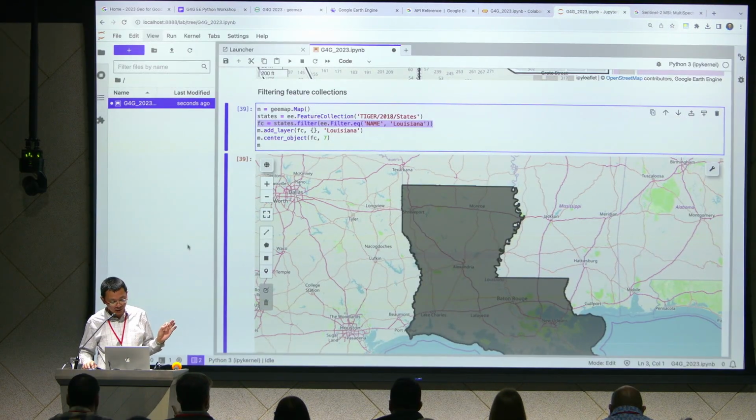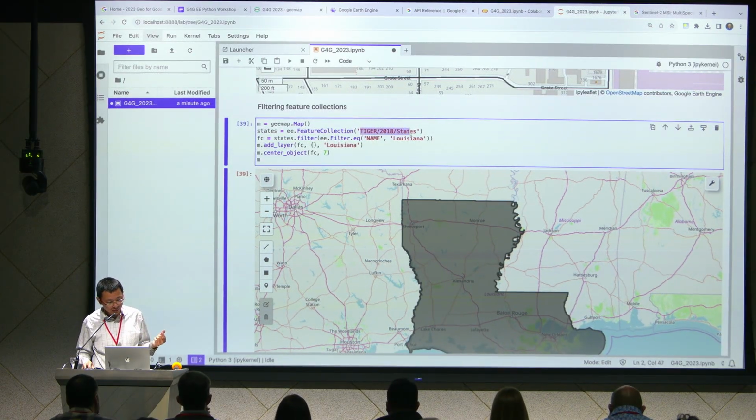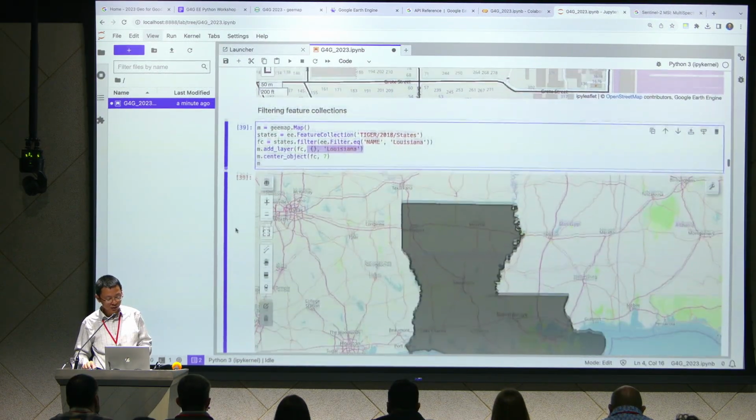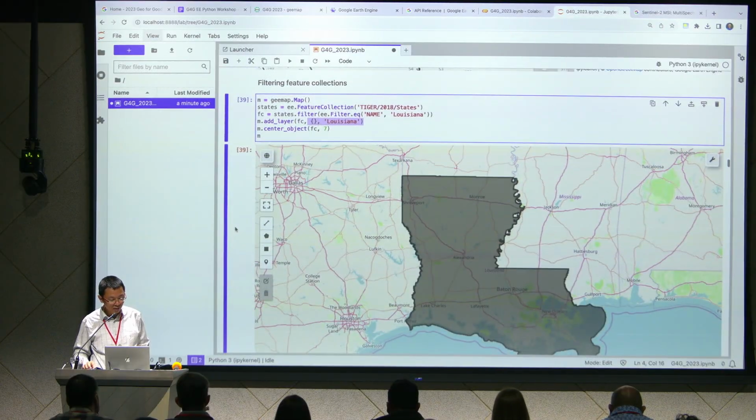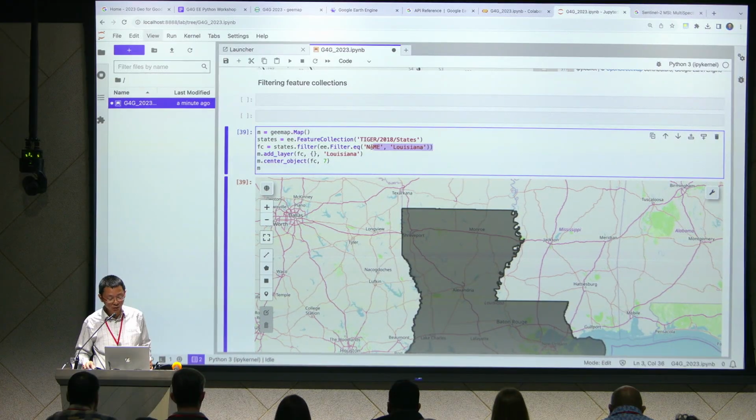So specifically for this example, very simple, right? We're loading the US census states, and then I want to filter the data to Louisiana, and then I add the Louisiana. So right now, you see the Louisiana, it's already here. But you might be wondering, okay, how do you know the name of the column?